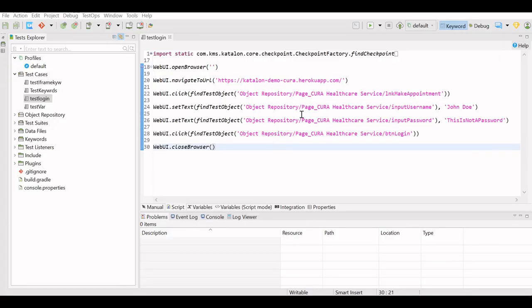To explain profiles, I have taken this small code of 7 lines where I have navigated to a URL, clicked on the make appointment button, entered username and password, clicked the login button and closed the browser. So what exactly are profiles, or what does handling the environment mean?